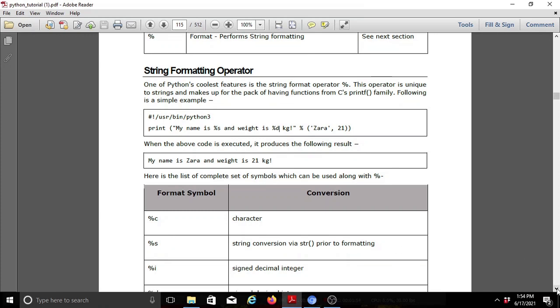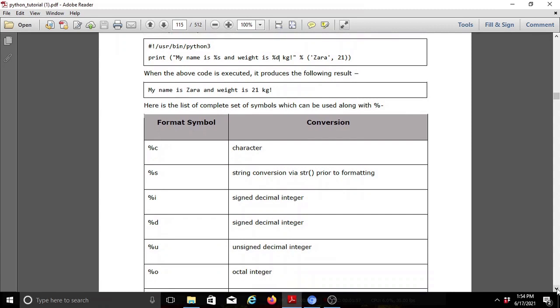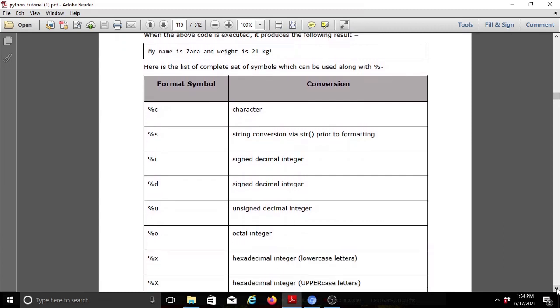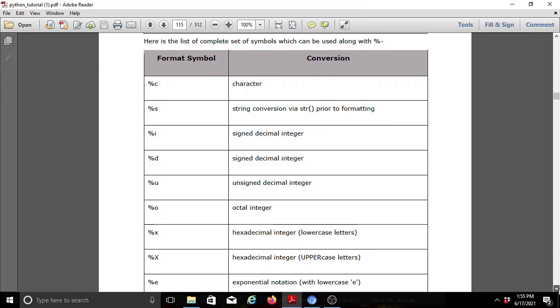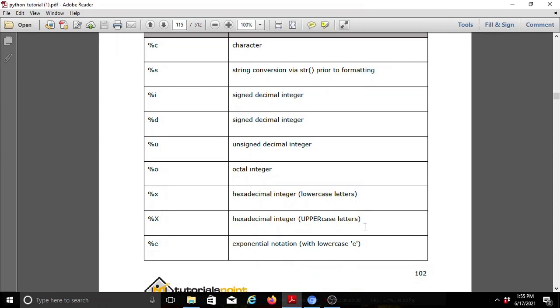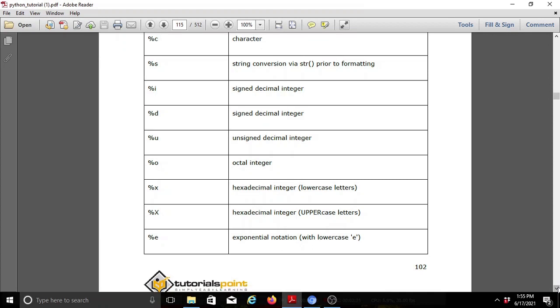Now you can observe a table. Here we have a collection of symbols and their conversions, and how we identify them while using the program. %c means a character, and %s is the string conversion. %i is the signed decimal integer, %d is the signed decimal number, %u is the unsigned decimal integer, %o is the octal integer, %x is the hexadecimal integer, and capital %X is the hexadecimal integer in uppercase. Next is %e, the exponent.